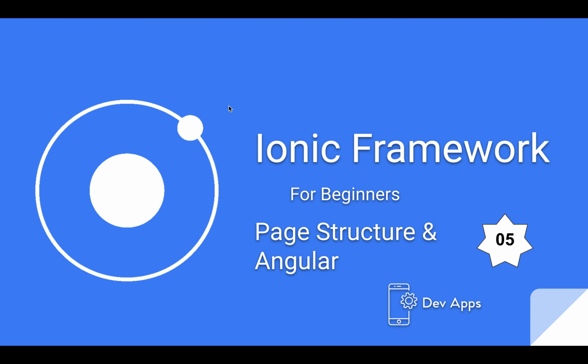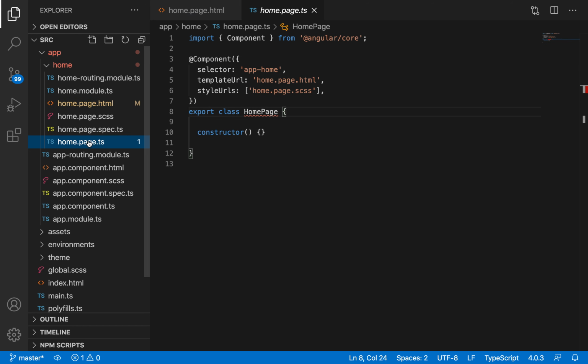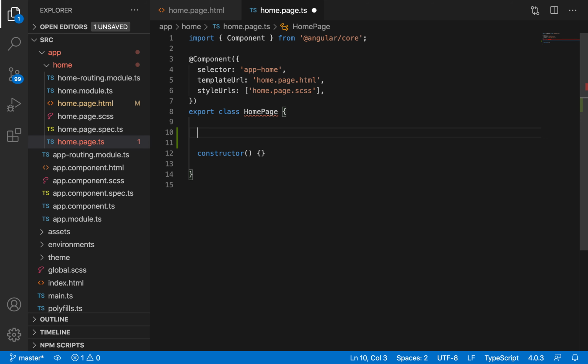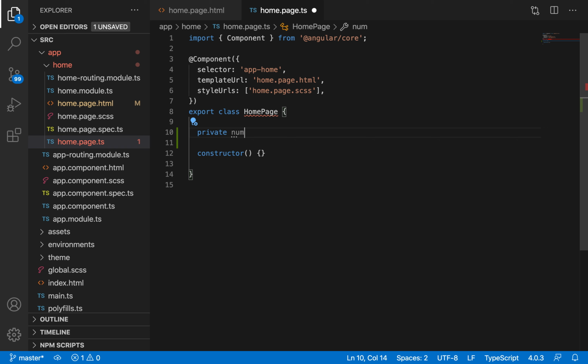So this is the page structure, and now the TS file. Previously in the TypeScript tutorial, we have learned how to create variables. Now I'll create some variables here, something like private num: number = 1. Inside the TS file, I'm using access modifiers to create my variable, that is, I'm creating a variable and storing a numerical value into it.